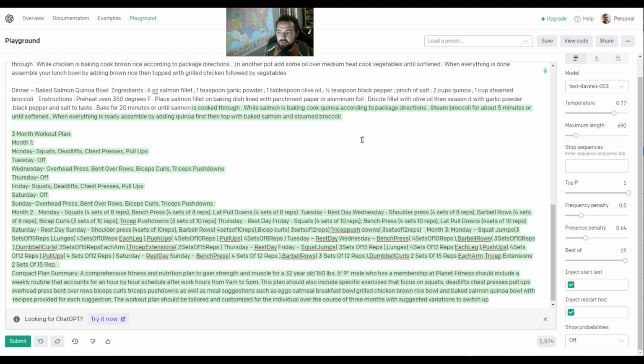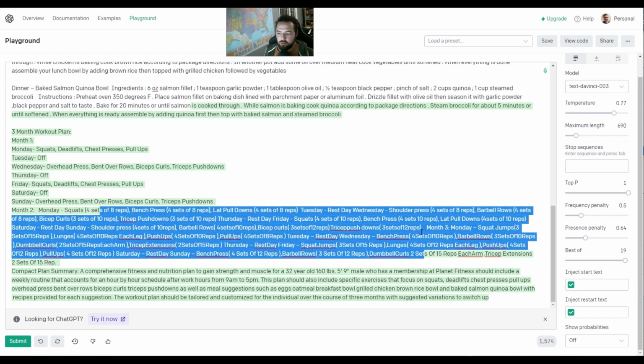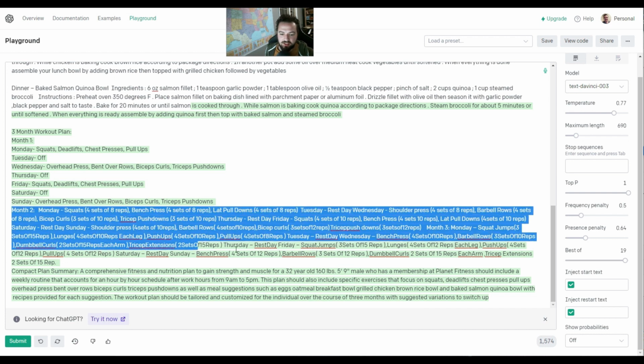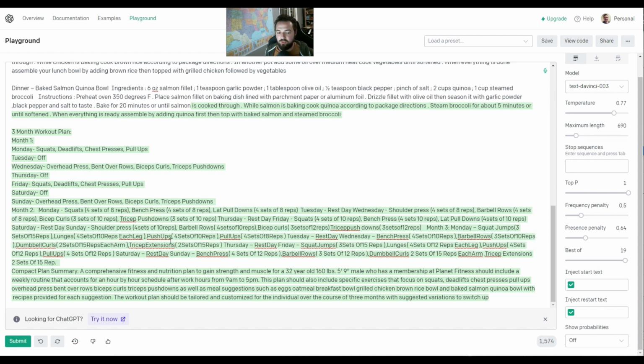Oh wow, cool. So it's saying, let's go ahead and give you that 3-month workout plan, right? And then it has workouts in here, 3 sets of 12 reps, squat jumps, lunges, all these different things. We could even copy and paste this entire thing in here and say, can you explain every single one of these workouts? That's just a suggestion if you go and do this.